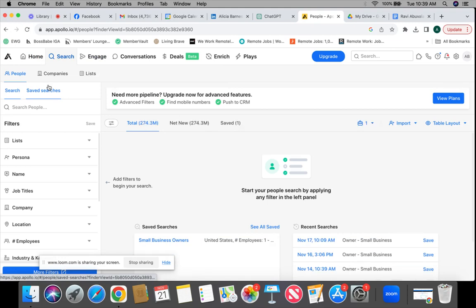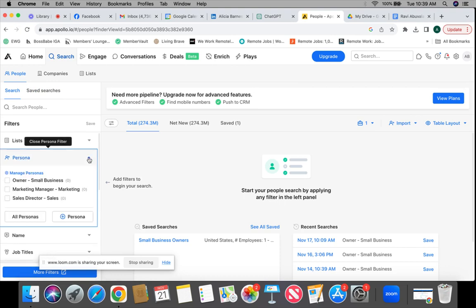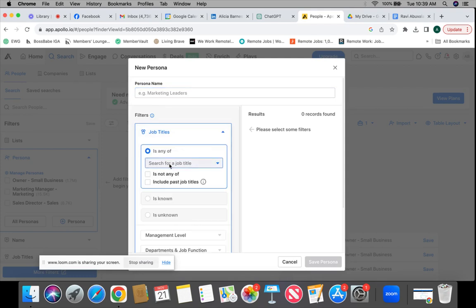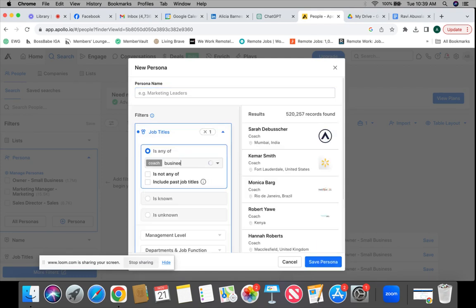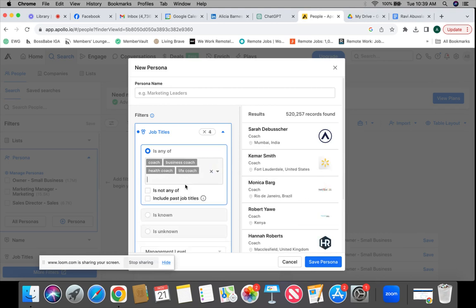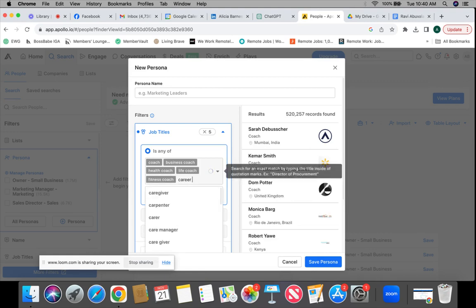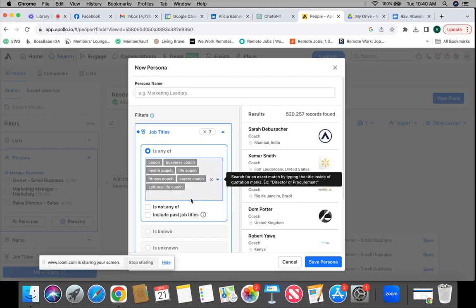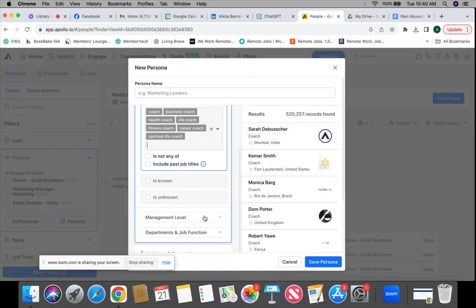And I'm going to make a new persona because before I was just playing with this, but now I'm actually going to try and find my ideal client. I'm targeting coaches. So job titles: business coach, health coach, life coach. I'm trying to think what other coaches there are. Fitness coach, career coach, spiritual coach, spiritual life coach. I'll leave it at that for now. Of course, I could get more specific as time goes on.